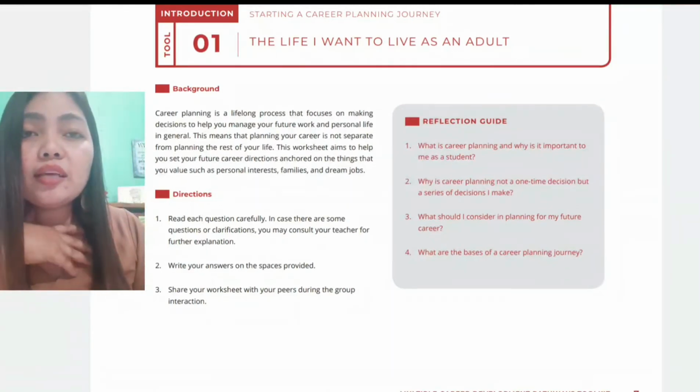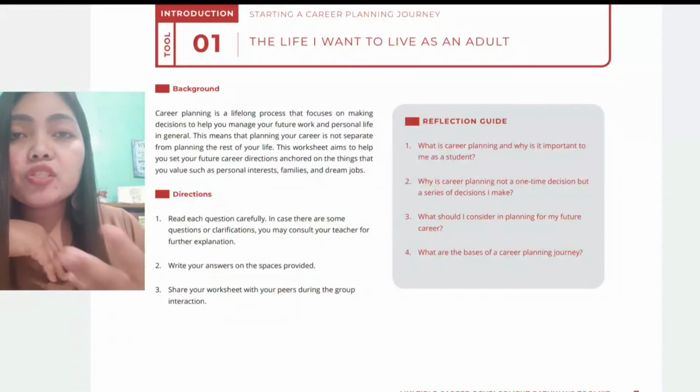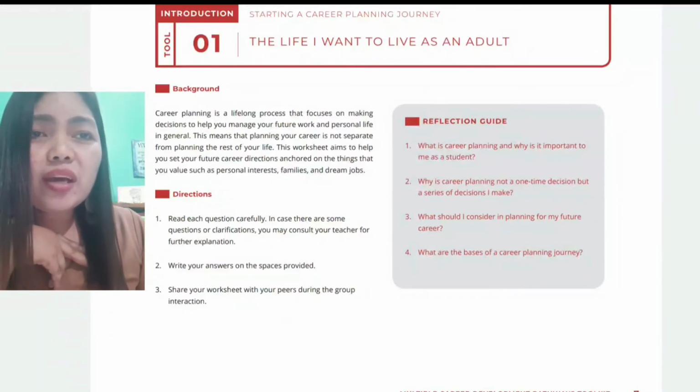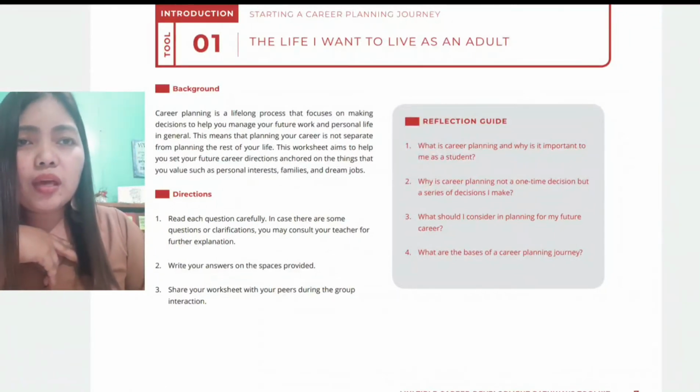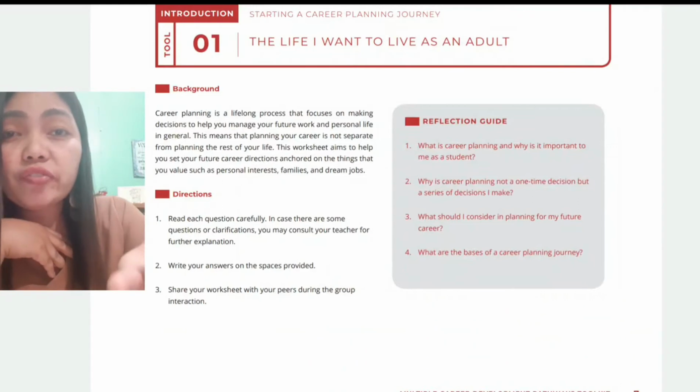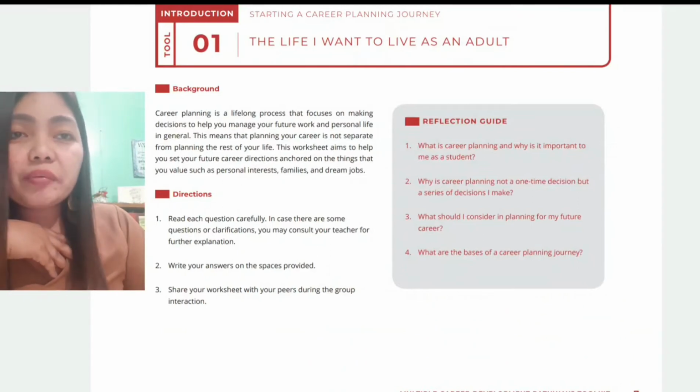So, you can tell them to write it in a separate sheet of paper. What do you think is career planning? And why is it important to me as a student? Okay, in their own words. Because we already have the definition of career planning, but for them, what is career planning?